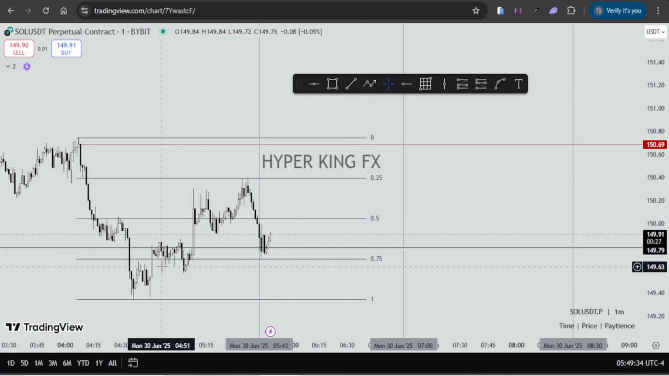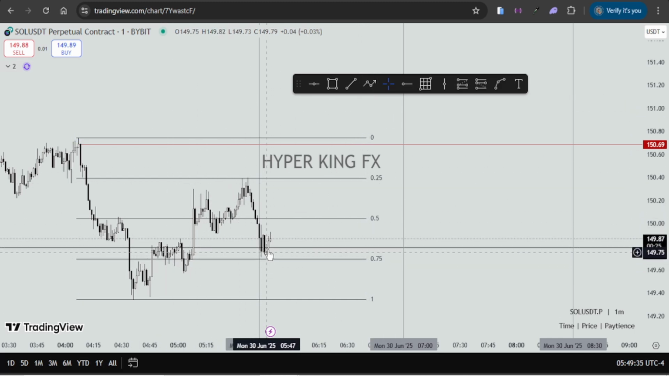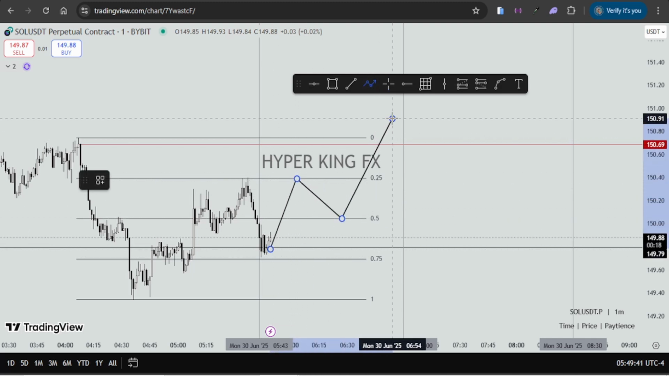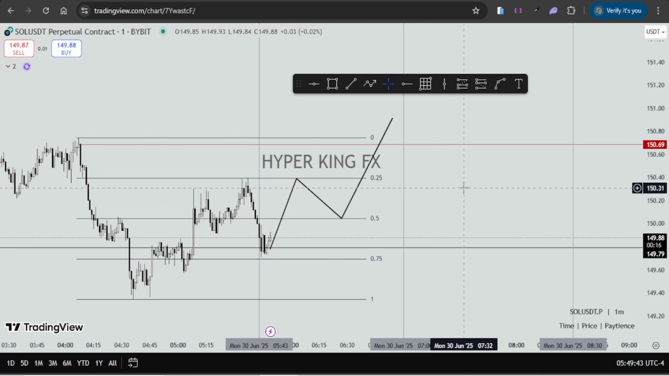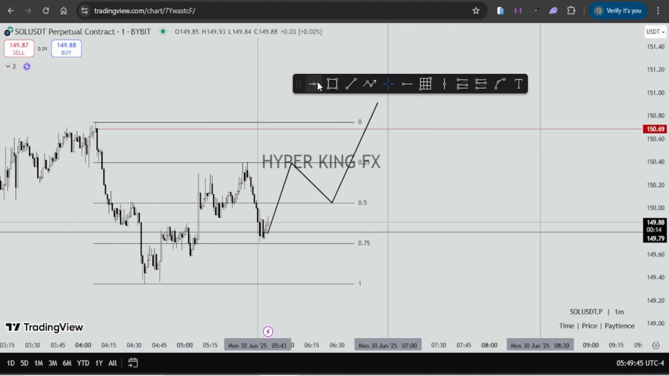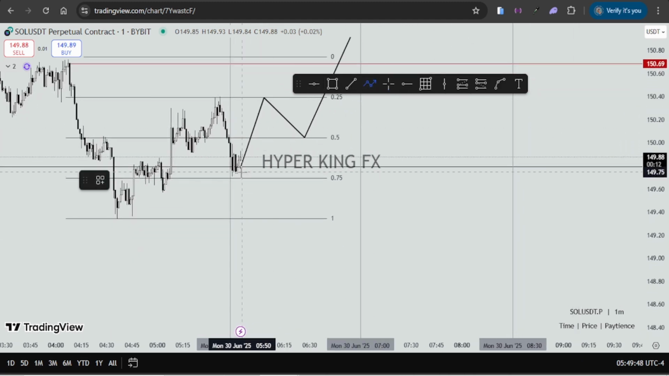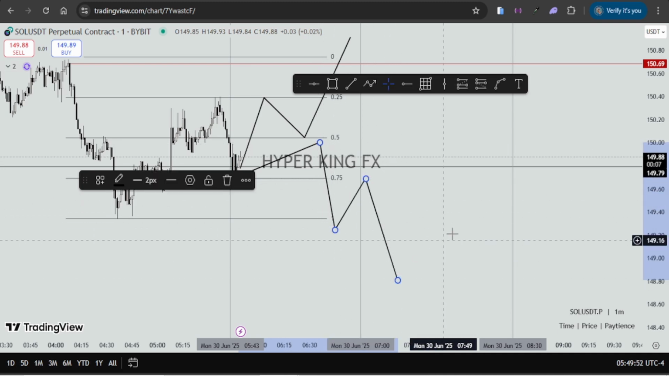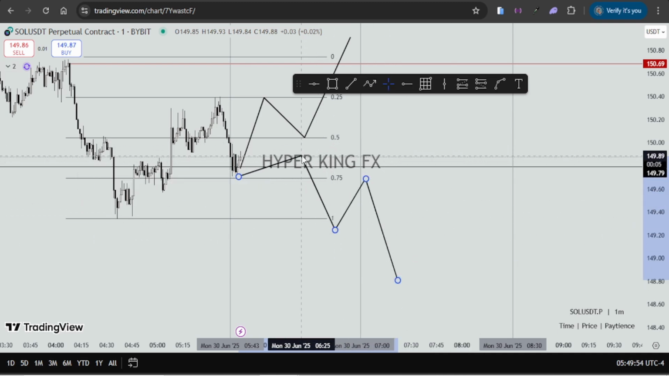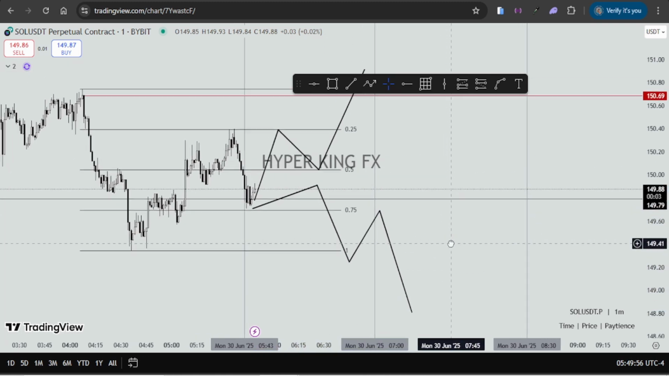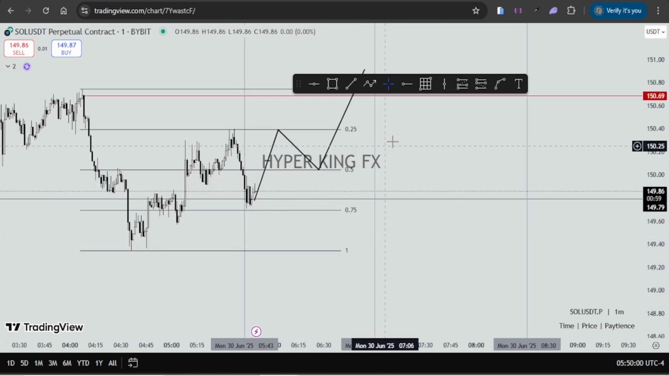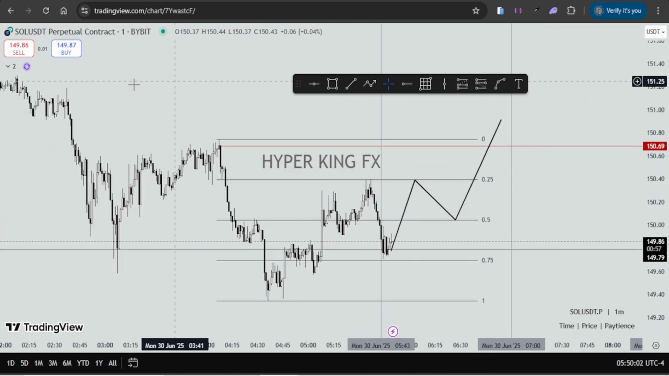And if I'm expecting price to retrace and go higher from here, I can use it to map out my hypothetical levels where I expect price to go. Or if I'm expecting price to go down to the downside, I can use it to map out my levels where I expect price to go. So this tool is just to map out the price action that you're expecting.